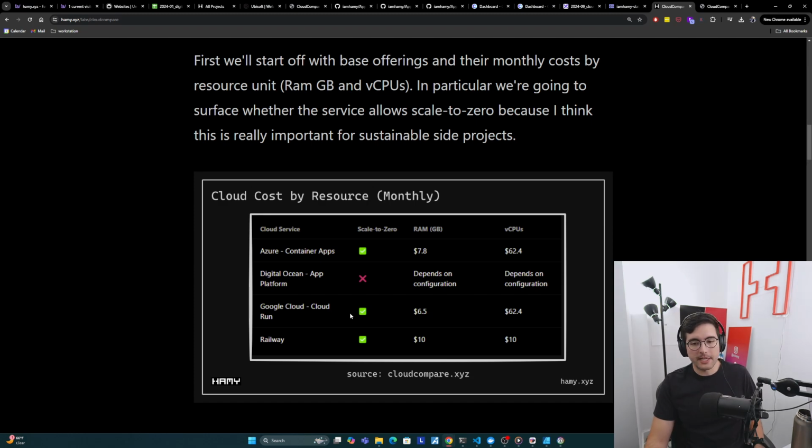For Google Cloud's Cloud Run, they do offer scale to zero. The RAM gigabyte costs $6.50 and the vCPUs cost $62.40. And then for Railway, it does offer scale to zero. The RAM gigabytes cost $10 a month and the vCPUs $10 a month.